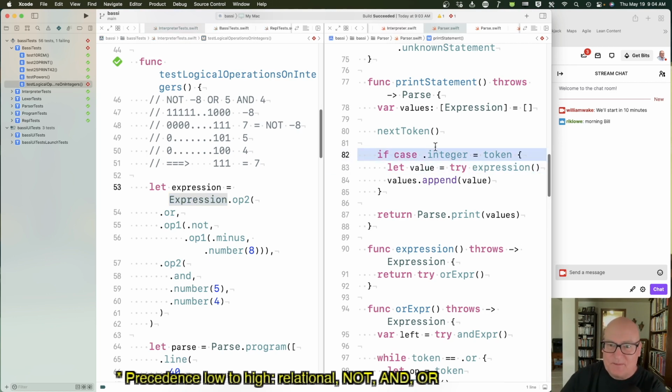But notice this. It's checking whether the print statement is looking at an integer. Well, that was great when we started out because our expressions were so simple, they only consisted of integers. But now we can have a not in front, or a minus sign, or a parenthesis, or any of that stuff. So this is not adequate. In our print statement, we're only handling a subset of things.